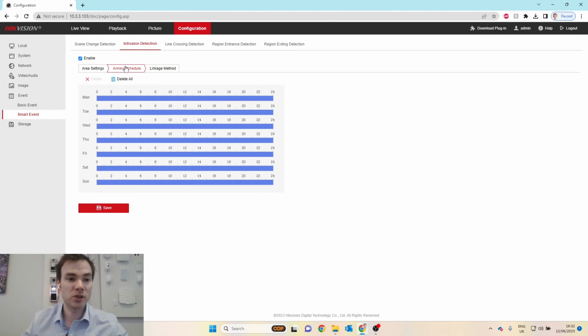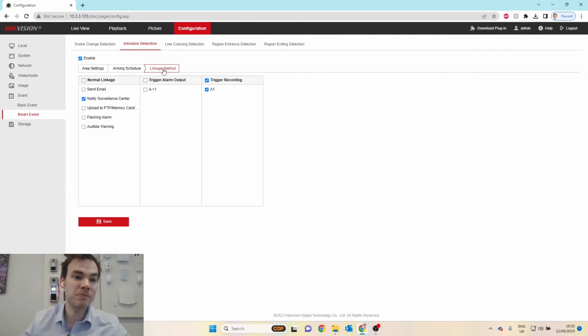Arming schedule, when do I want it to be in effect? In this case, I put it to 24/7. I'm happy with that. And my linkage method, what do I want the camera to do when the event is triggered? It can send an email. So it has the ability to send an email to an email address with some attached pictures. You do have to configure the email settings on the camera in order for that to work.